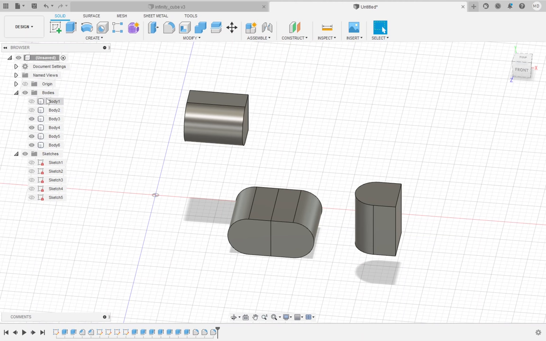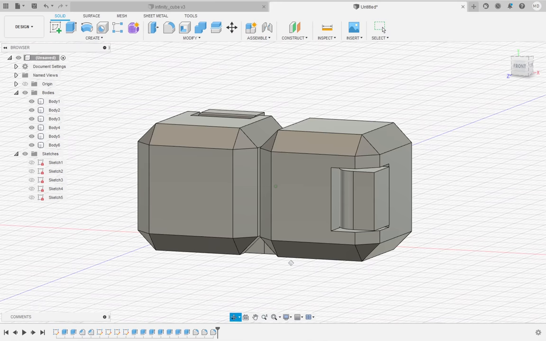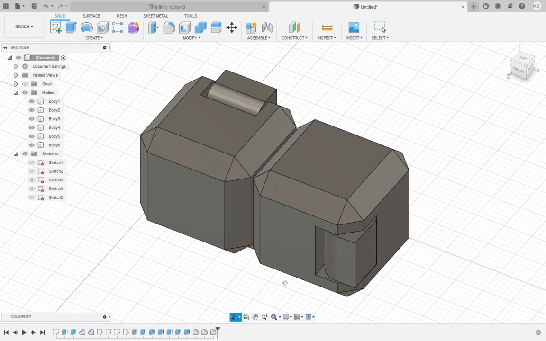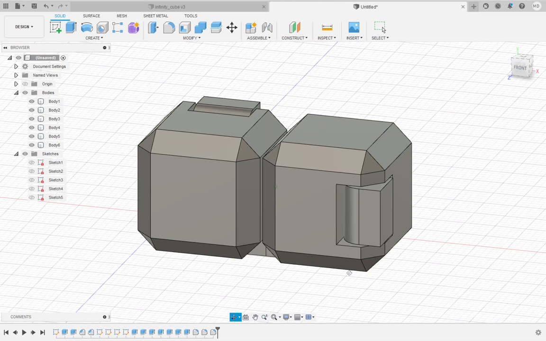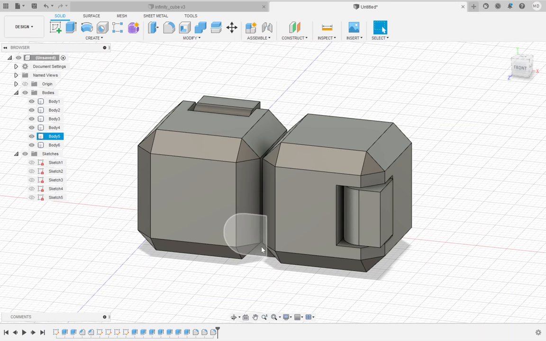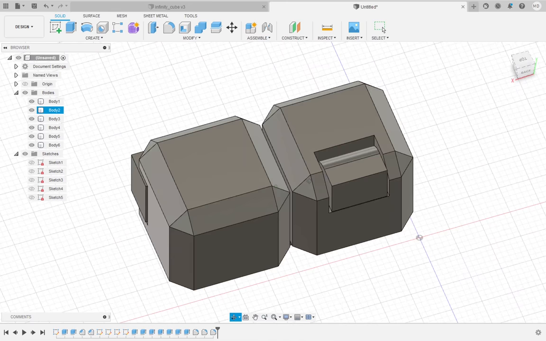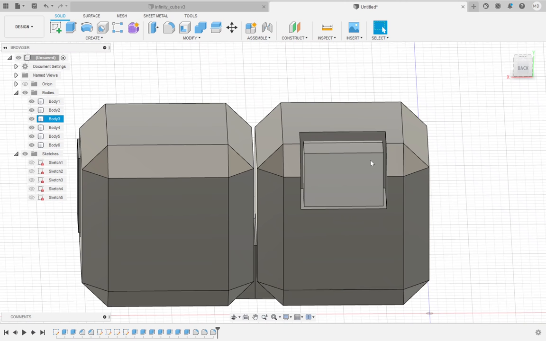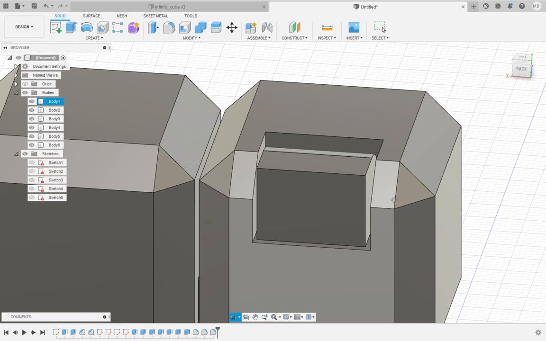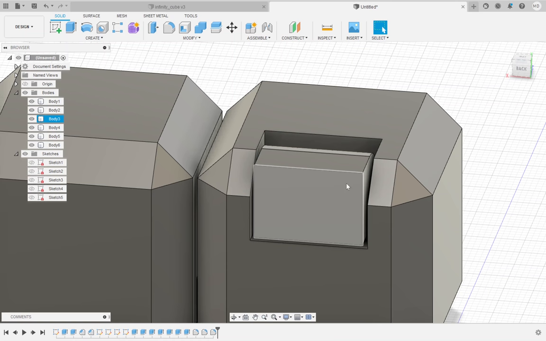And then you can turn back on our bodies, and you can see it's really starting to come together. The other thing that we're going to need to do is add a pin and socket to join this together so that these hinges don't just fall out entirely. We're going to go with a conical pin and socket design, and we're going to start over here with our first one. The way that we're going to do this is we're going to design a sketch here on this internal face of the cube, and then an identical sketch on this face of the hinge.